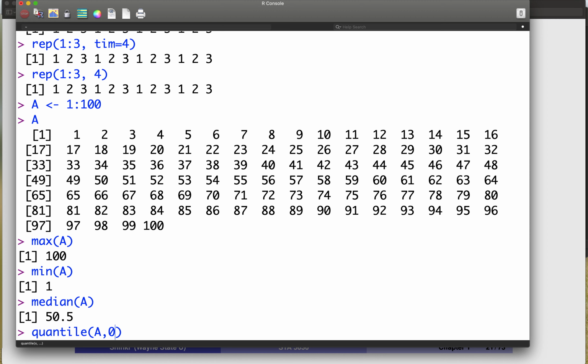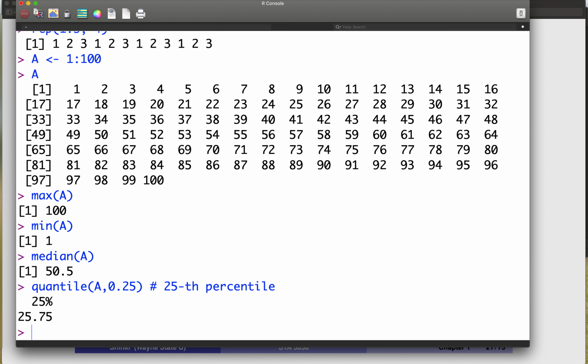Quantile of A, 0.25. This is the 25th percentile. That means 25% of observations are less than this value, and the other 75% are more than this value. So this is 25.75.